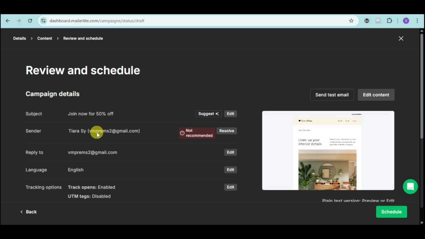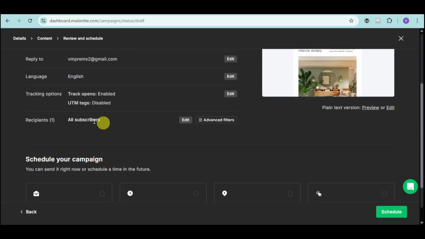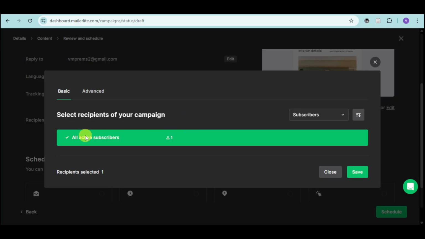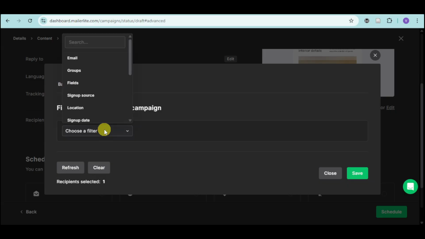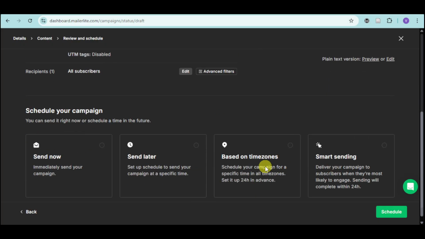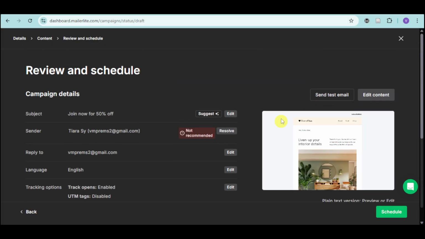You can see in here the campaign details, which is your name of the sender. But you can also have recipients right here. You can click onto this edit right here and you can choose select users, or you can also choose a filter for the actual options right here. We have sign up source and the likes. So in my case, let's head over and then click onto this edit content.